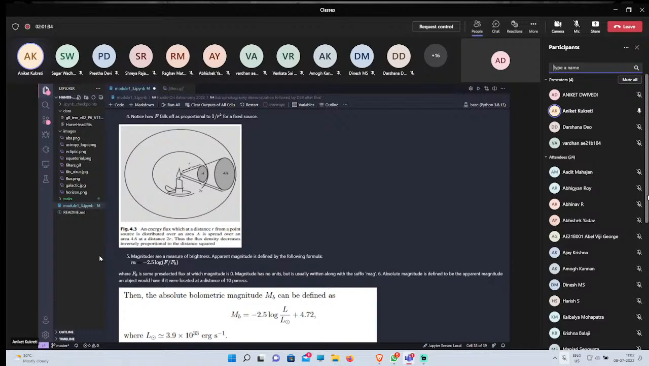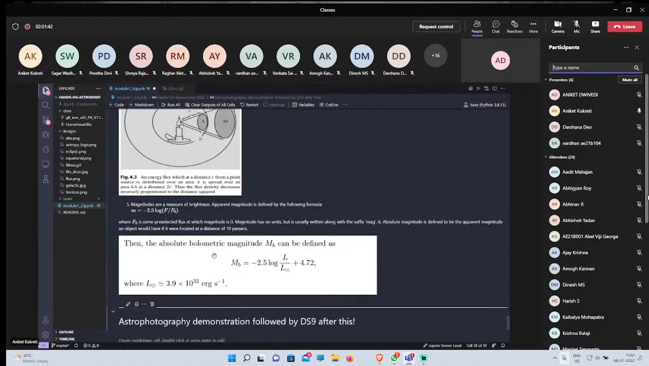So to circumvent this issue, it's almost like cheating, but we define some flux value, or some luminosity value. You can do that conversion. It's essentially like some star located at... we'll get to absolute magnitude, but instead of using some f naught, apparent magnitude, just remember, is relative. Absolute magnitude is not relative. Magnitude has no units. It's just usually written along with the suffix of magnitude.